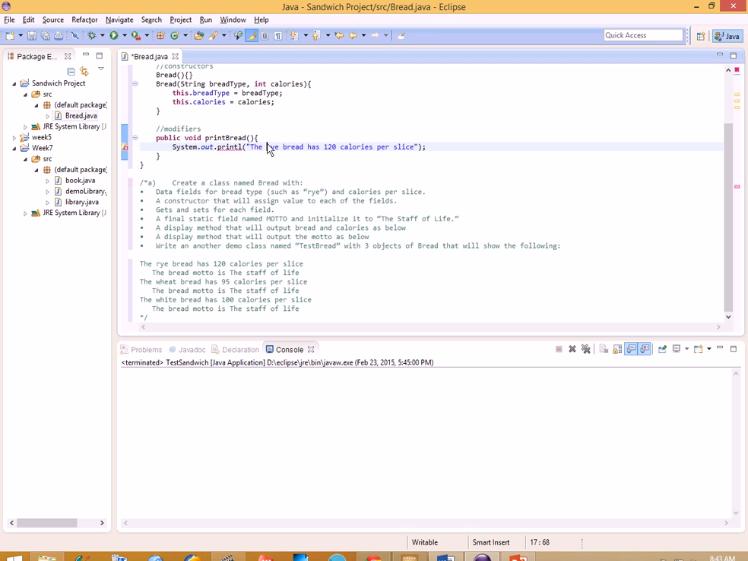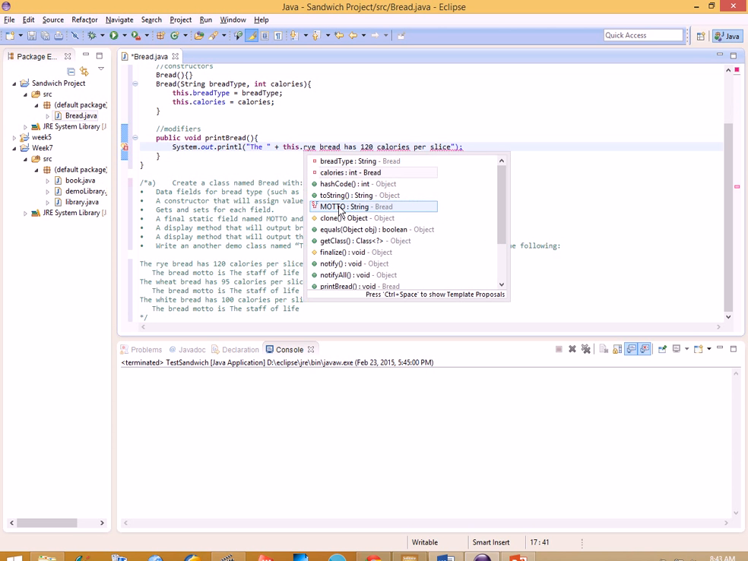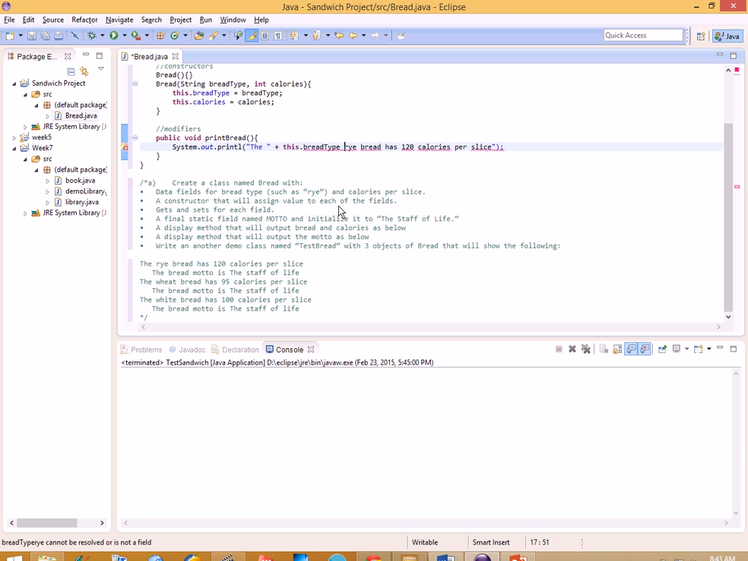For example, right here, I don't want to say rye bread, okay? I want to put in there this dot bread type, plus quotation mark. Of course, not rye bread now. Like that. Has how many calories? Again, I'm going to put in there a plus this dot calories, a plus, and a quotation mark like that, per slice. Beautiful. So it should print out just exactly what I have down there.